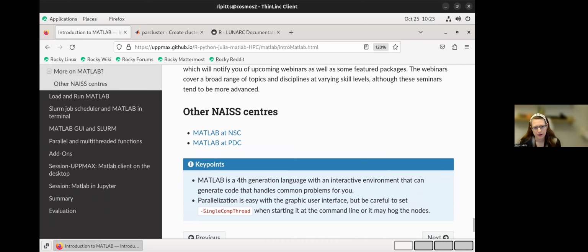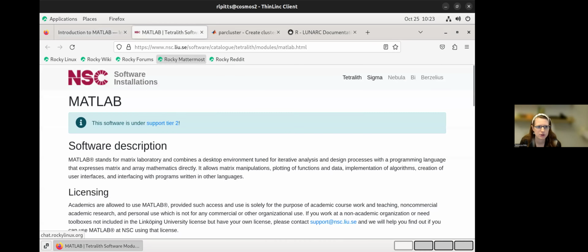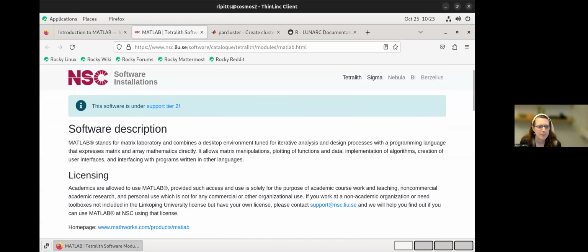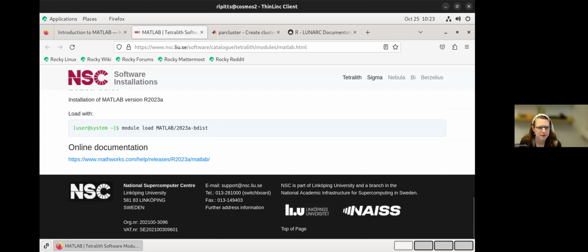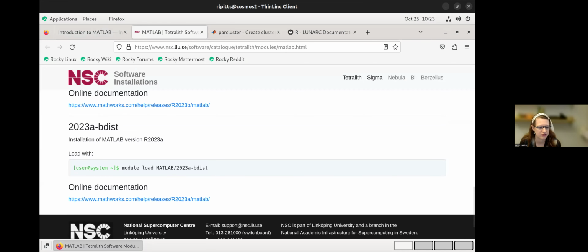And as I said, MATLAB is also available at other NAISS centers. You have MATLAB at PDC and MATLAB at the National Supercomputing Center at Linköping.